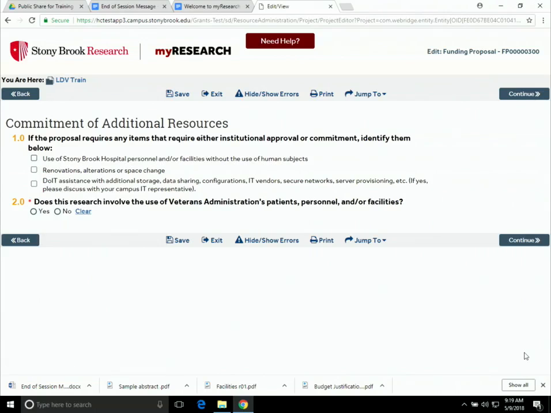Commitment of additional resources. If your proposal requires any items below, so if you have hospital personnel or use of the facilities, renovations, or any extra additional storage from DoIT, you would just click off what you needed. And if you have any research involving the veterans, the VA, patients, personnel, or facilities. So we're going to click no and continue.